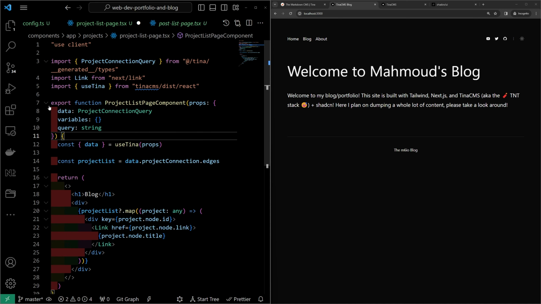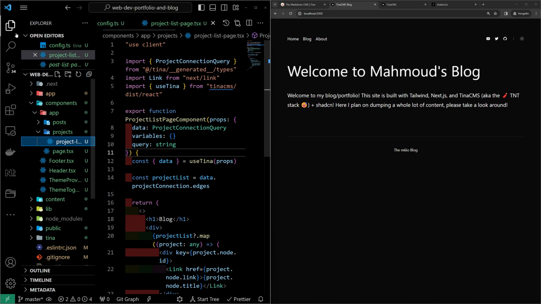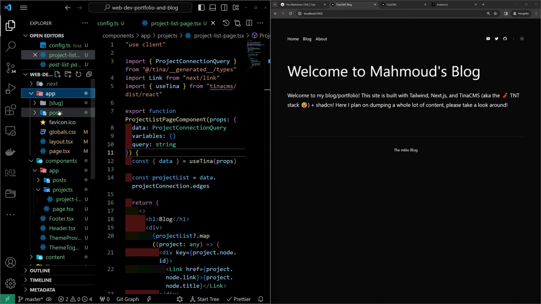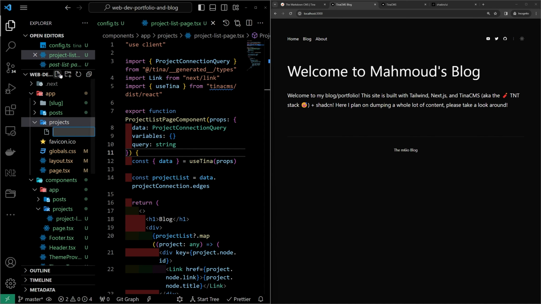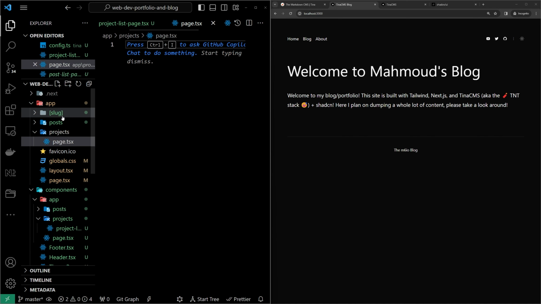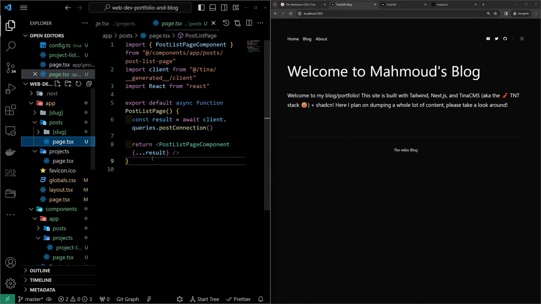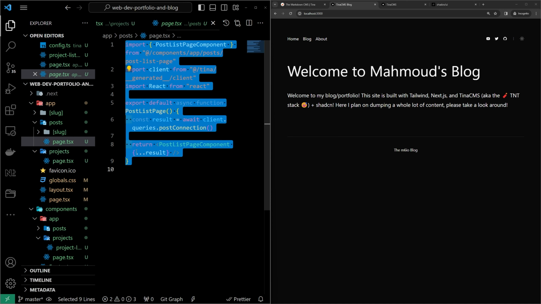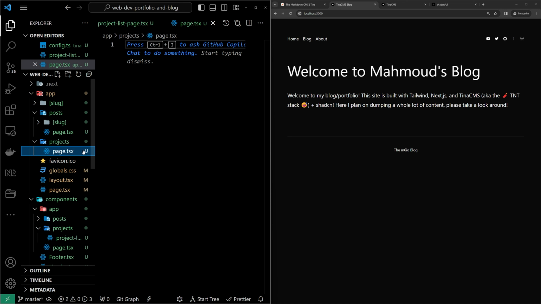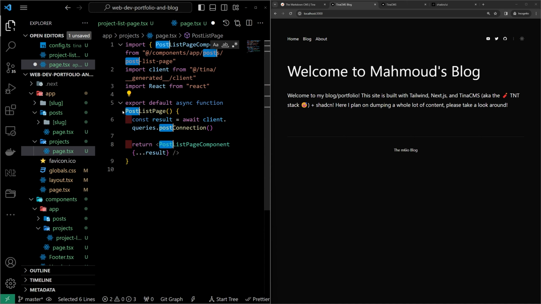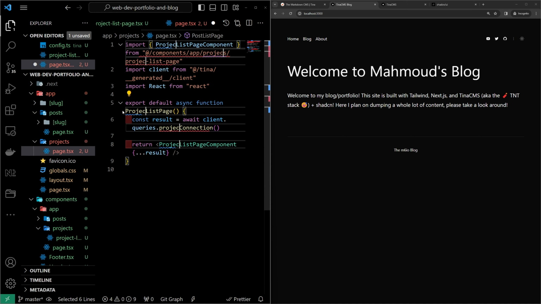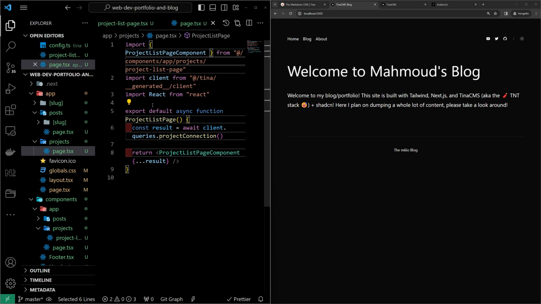So let's just save this real quick, head back into our app and create a new folder called projects and a file called page.tsx. Let's go to our posts and let's copy what we have in post/page like so. Go back into project/page and paste that there. And now we're just going to replace, like we did before, every instance of post with project like that. And we save.